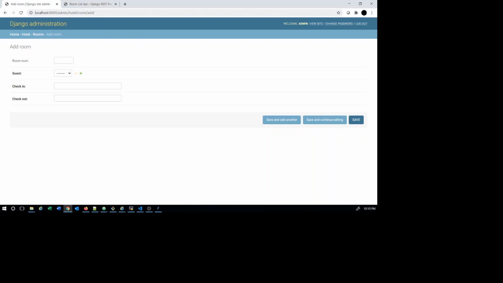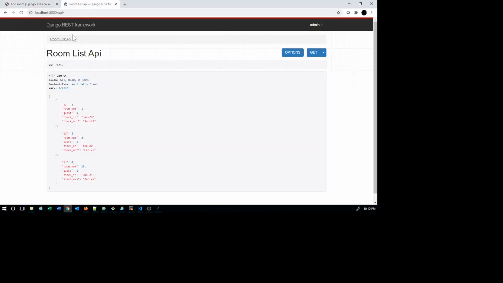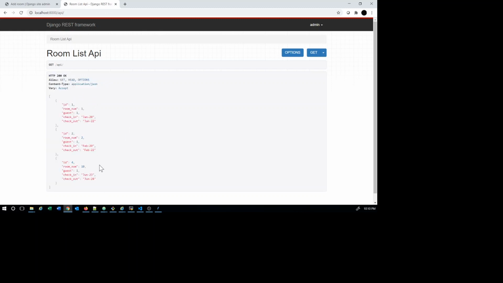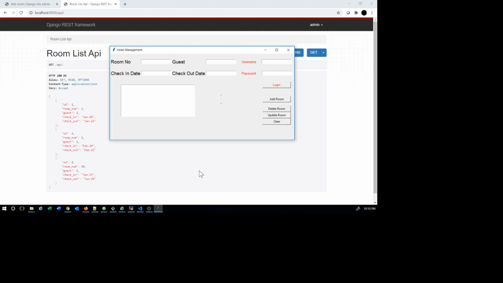Okay, and also we expose the Django Rest framework API here. As you see here, we can get the list of all the rooms and who the guest is and check-in, check-out, all the stuff. That is pretty much it: we built the front-end desktop application where users can manage that hotel system in the desktop itself.